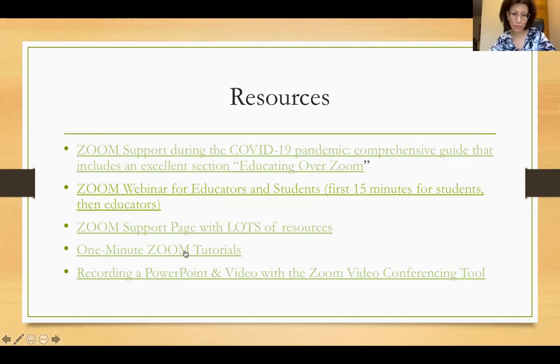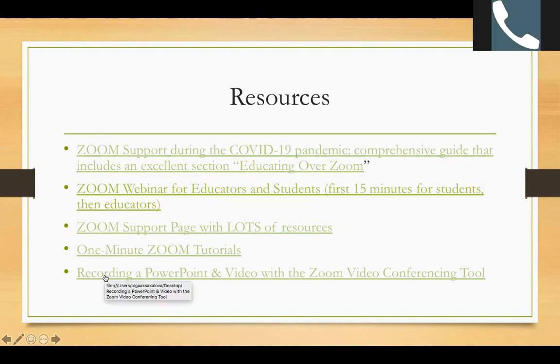And then you have a bunch of one-minute tutorials, the whole support page here. And if you want to walk your students through how to do a PowerPoint and video on Zoom, this is also a good tutorial. And by the way, I posted all of those links in the chat.